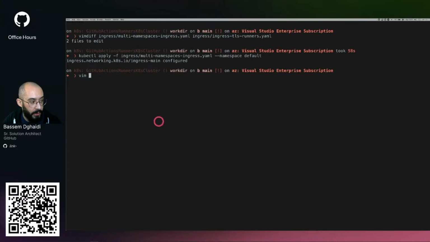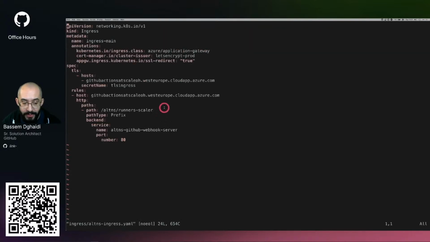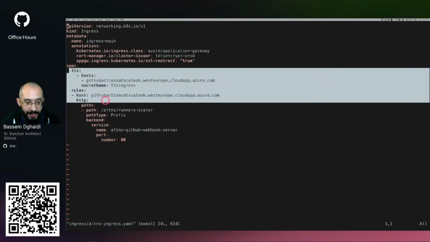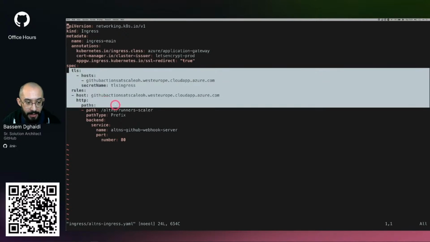I'm going to show you very quickly what's in it. It's the same exact configuration, nothing changes. The spec, the rules, everything is the same. This is the nice thing about the application gateway. If you apply multiple rules to different namespaces, it will not create another controller or another application gateway. It will just simply create a new rule in the same application gateway instance across namespaces.